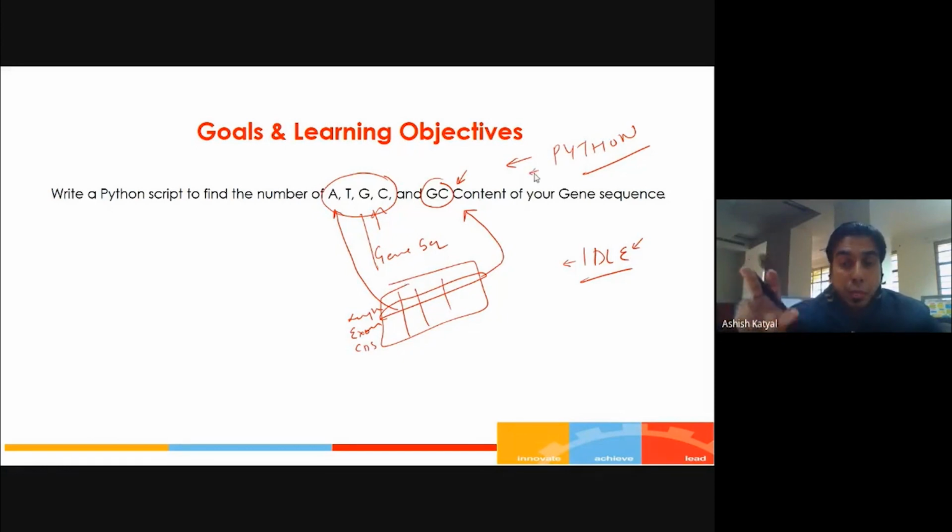Before demonstrating that, I will quickly give you an introduction about Python. What is Python? Why are we using Python? How is it useful in bioinformatics? All these things are there. Can anybody tell me what is the role of Python in bioinformatics? Why is Python most commonly used?